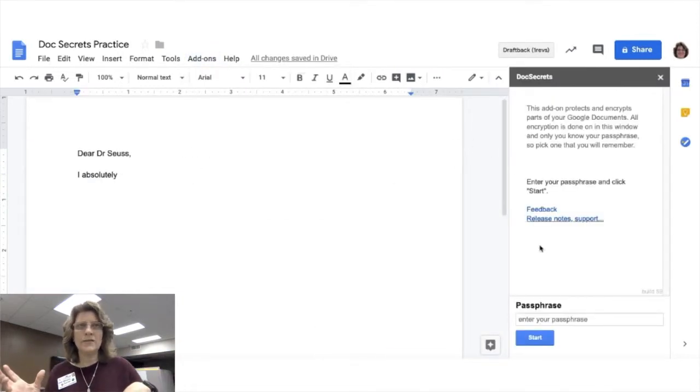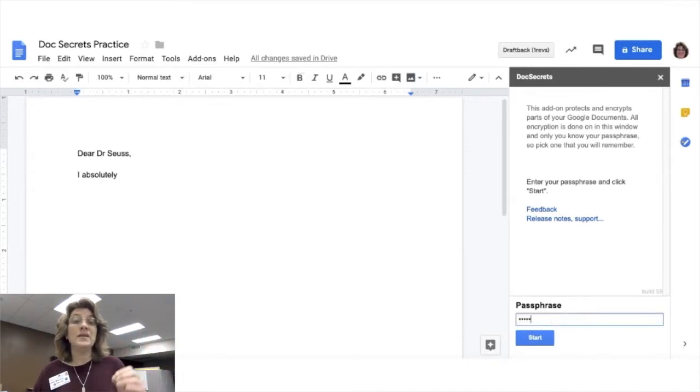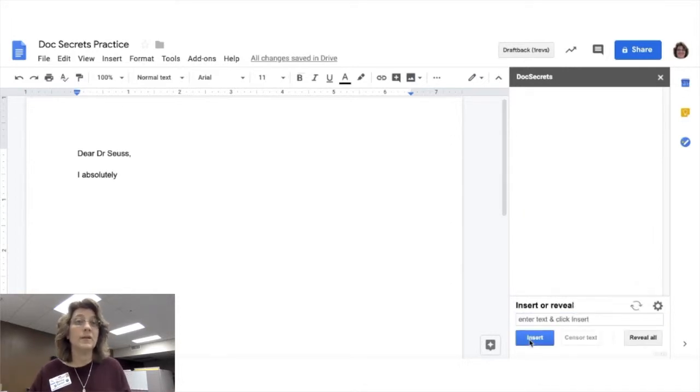When I open up DocSecrets, because I'm going to make this like a fill in the blank type thing, I need to create a passcode. So I'm going to create a passcode here. I'm going to click next, and now it's going to open up. Anytime I want to have a hidden part of my document, I type in the word that I want to use for that, and I hit insert.